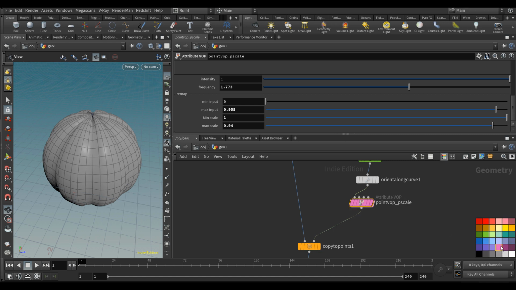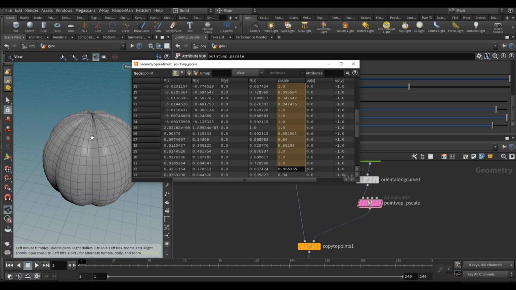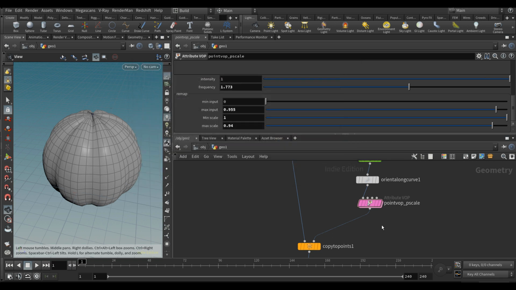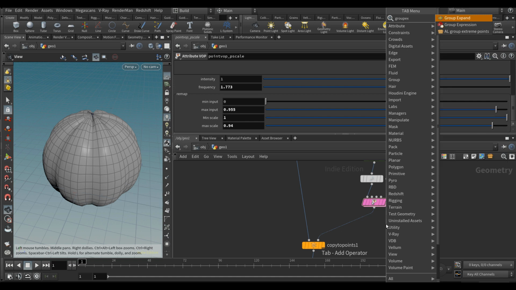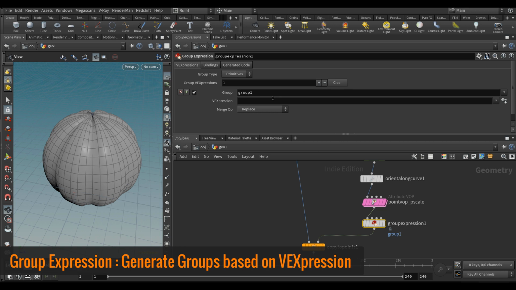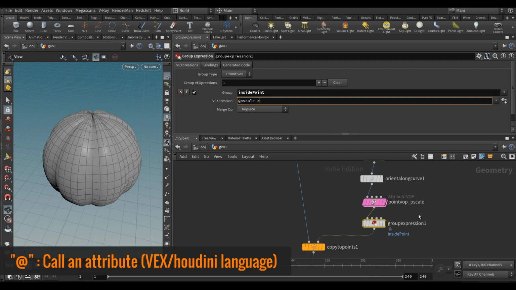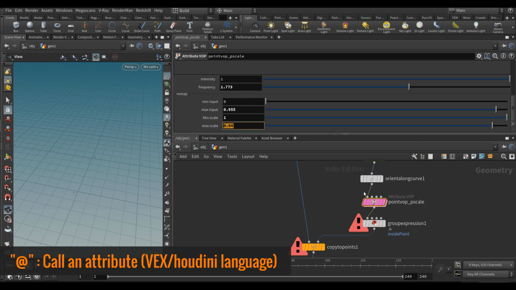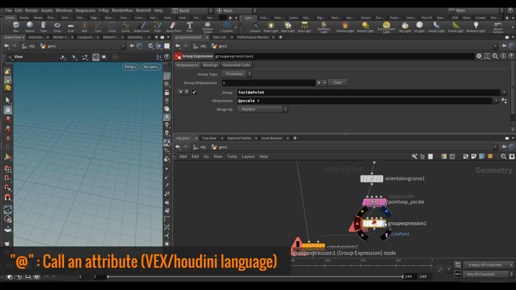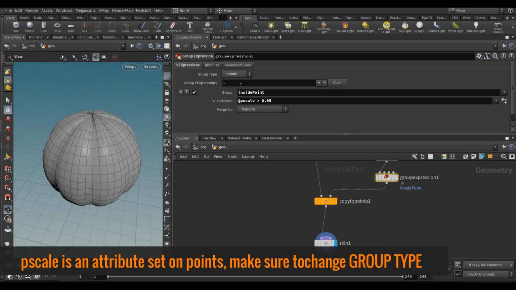Press C to access those colors. Pretty handy shortcut. Now we want to isolate some points based on the pscale so that we can make those edges sharper, like a legit pumpkin. So we're going to create a group expression, and we're going to create this group based on the scale attribute, the pscale. We'll call this group inside point, and we'll write a little expression like at to say it's an attribute, pscale greater than this value, 0.94. So we could try something a bit greater, like 0.95. And let's set that to point, of course.